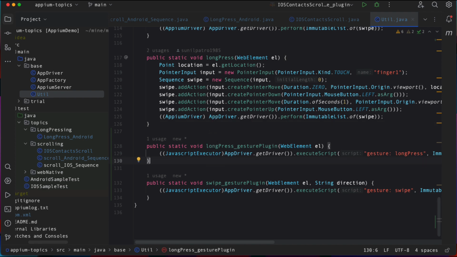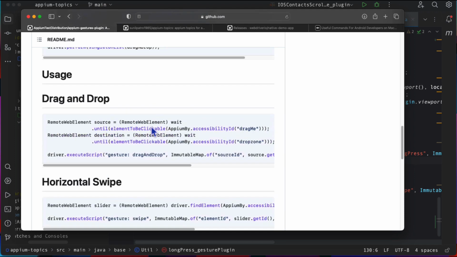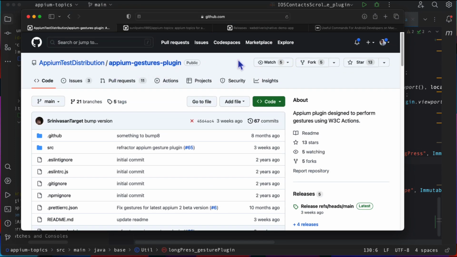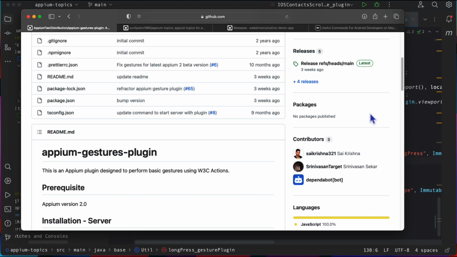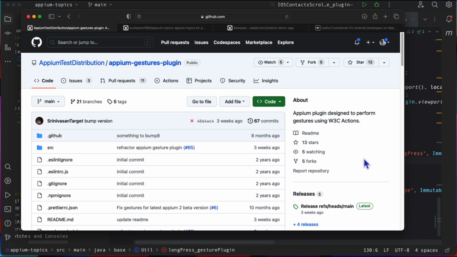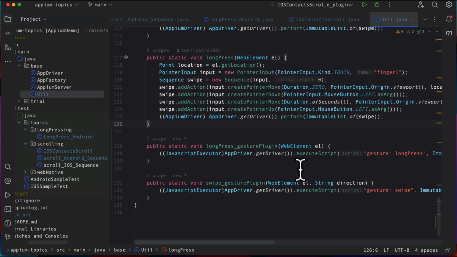Okay, so I think that's pretty much it about this particular plugin, the Appium Gestures plugin. You can review it, and if you have any issues, you can go and put your issues here. If not, then you should be good to get started with this plugin. Thanks to the contributors who contributed to this project and helped us get this done, kind of ready-made methods for us.